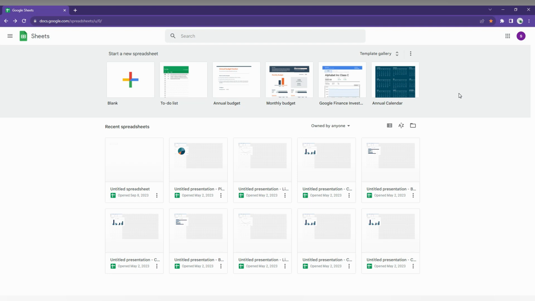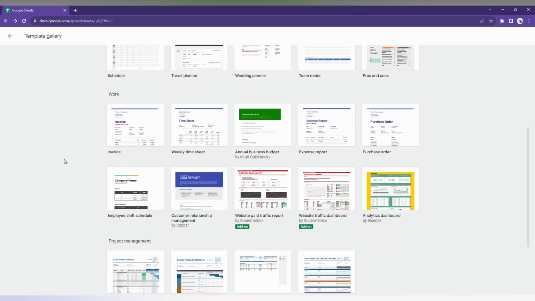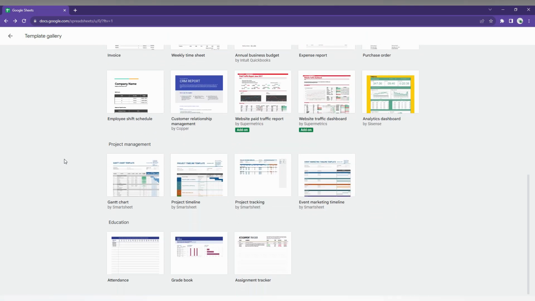So how to edit the Google Sheet templates. You can see this is a template. If you need to expand this template option, just click on this template gallery. You can see templates are categorized by personal, work and project management. You can just click any template to open it. You just double tap on the template. You can just open the template directly.